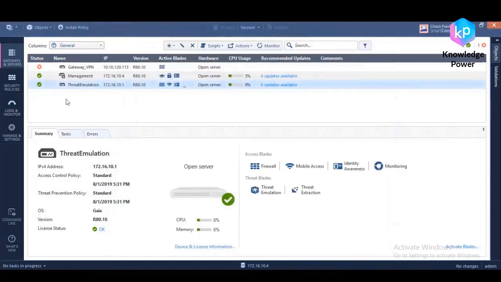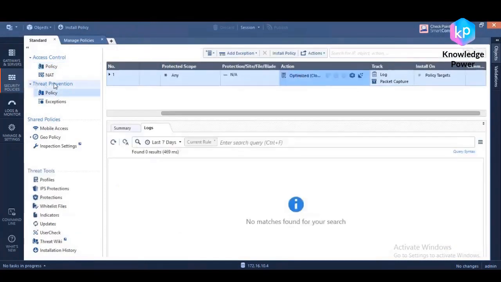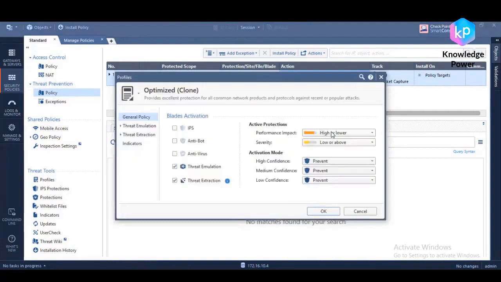We're going to go to security policy here. We have the access control here where we have firewall and application control blades. And here we have threat prevention where we have IPS, antivirus, antibot, threat emulation, and threat extraction. We're going to double click it here or click edit. And we have threat emulation, threat extraction enabled here.